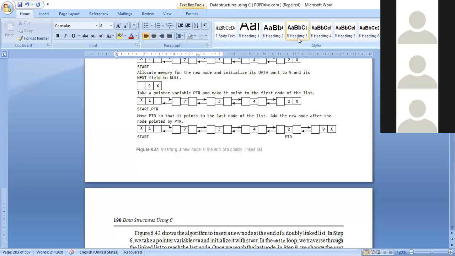Here I stop the class. Okay, next class we'll go for insert after a given node and insert before a given node in a double linked list. Okay, you people need more concentration in this. Observe and study the material.